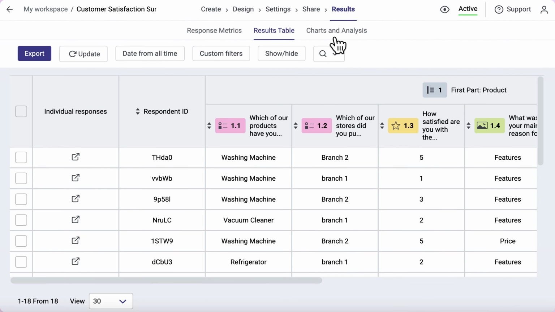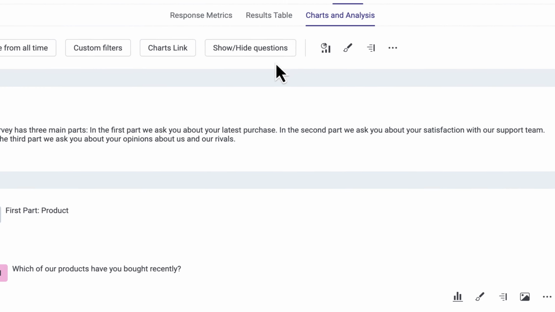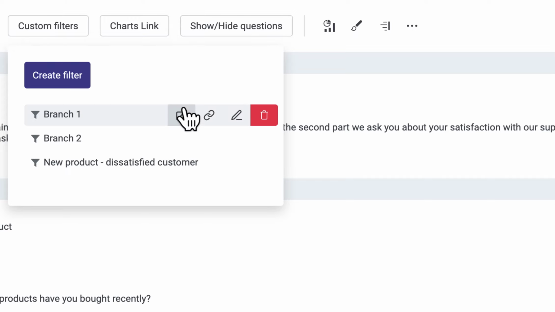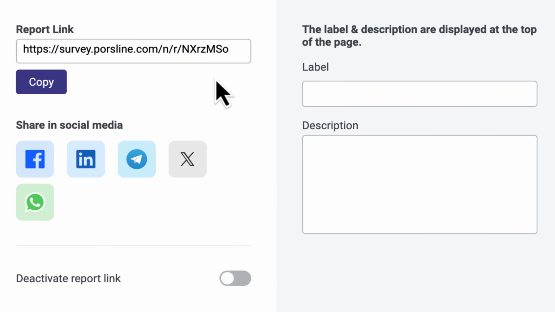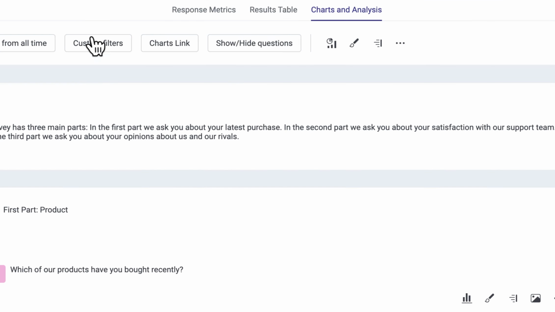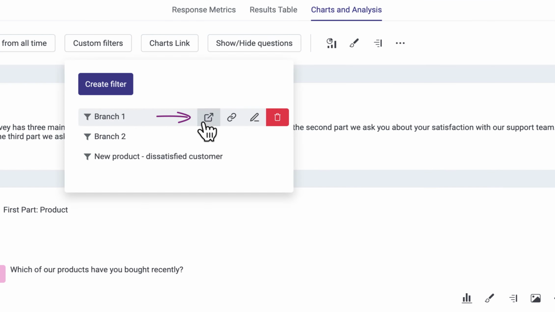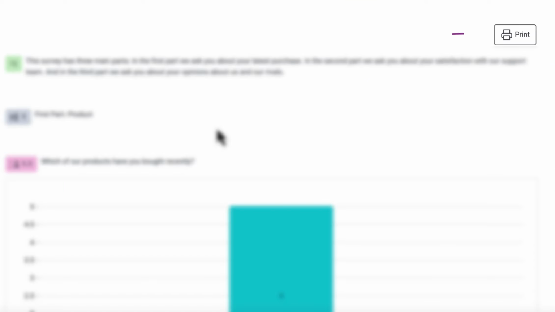For every saved filter, a unique link is generated in the chart section. These links open to visual reports based solely on the selected data slice. You now have 4 powerful tools. Clicking the preview icon opens the filtered report in a new tab. You can print it or save it as a PDF using the print button.